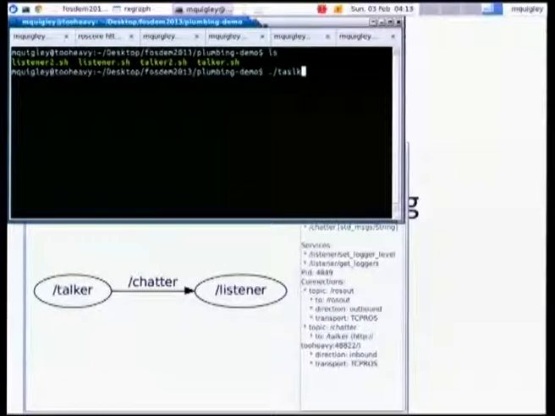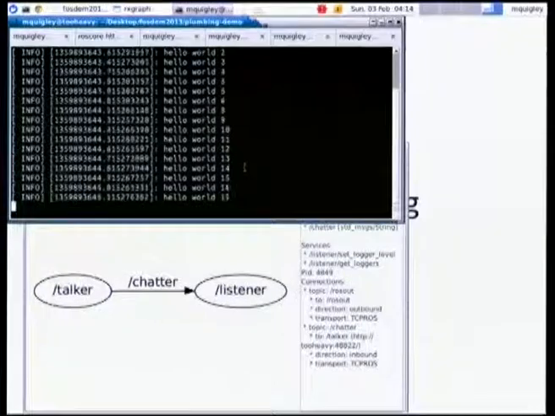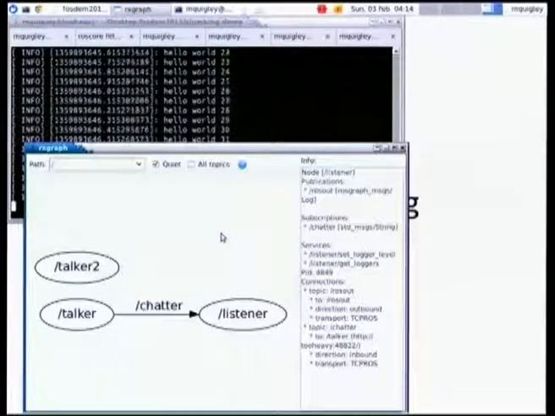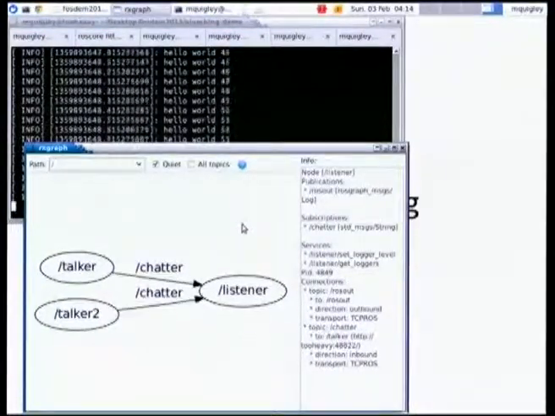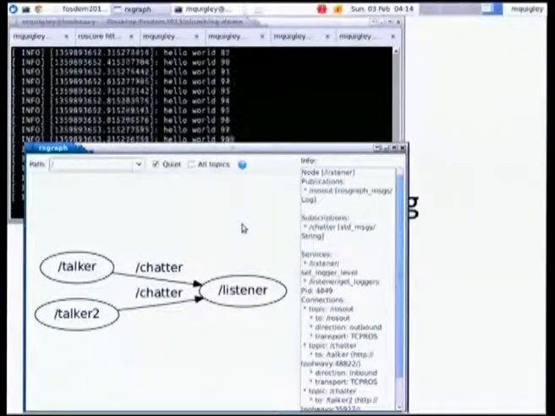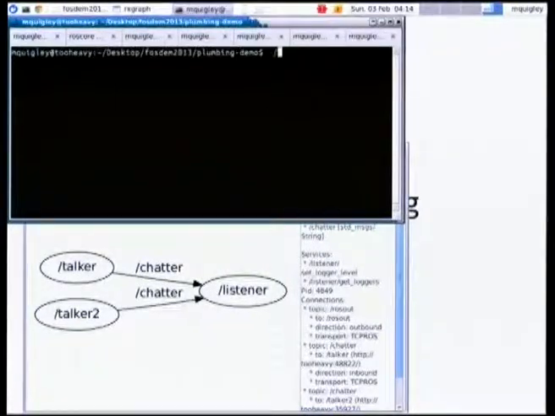So we can keep injecting more nodes into the system. So let's say there's something called Talker 2, which is doing the same thing as the other Talker. We can see now as we inject him in, it pops up, gets connected in there. So now the data topic chatter is being broadcasted by 2 nodes to that listener. We can then keep repeating this, and it's kind of fun.